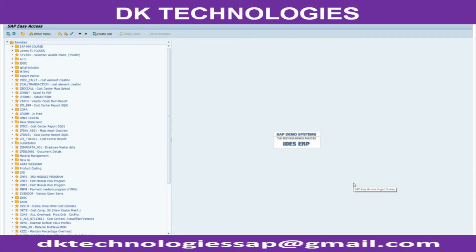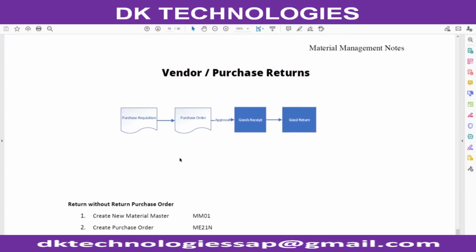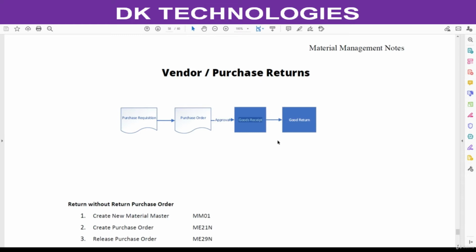Welcome back. In this session, we are going to understand how to return the stock to vendor. What is the process in SAP? See, this is purchase requisition, purchase order. After necessary approvals, we receive the goods. Due to any reason, if the quality is not okay, item is not okay, as material is not as per our specifications. So, reason could be anything. We are not worried about the reason. We are trying to understand how to return these goods to vendor.